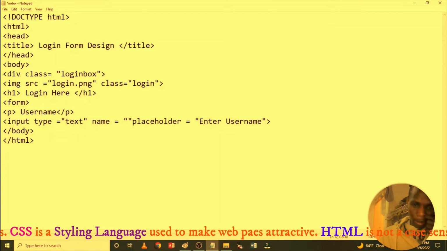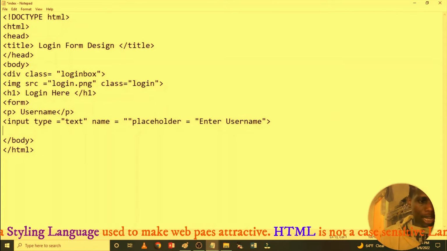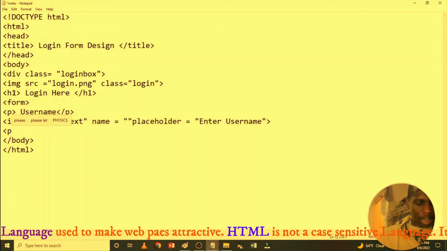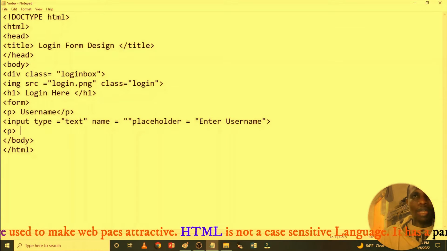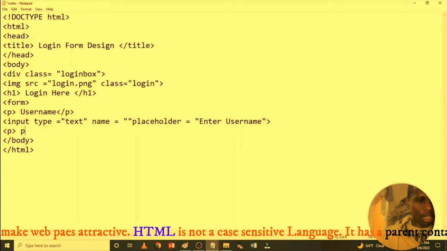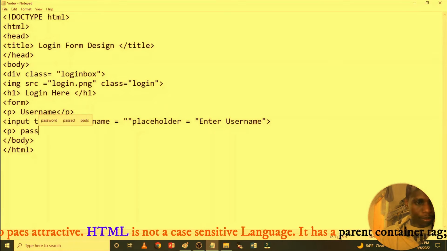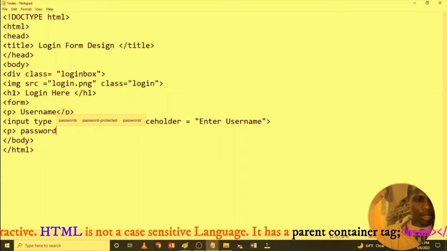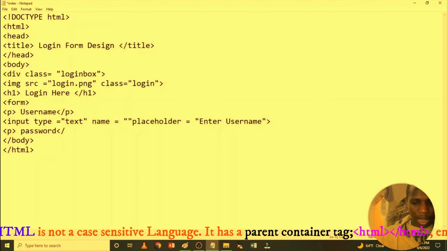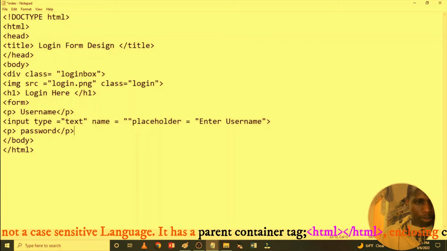Then after that, we are going to proceed to another paragraph for password. So the paragraph tag again, P. Then we are going to have the text "Password". Then we close the paragraph tag for password.